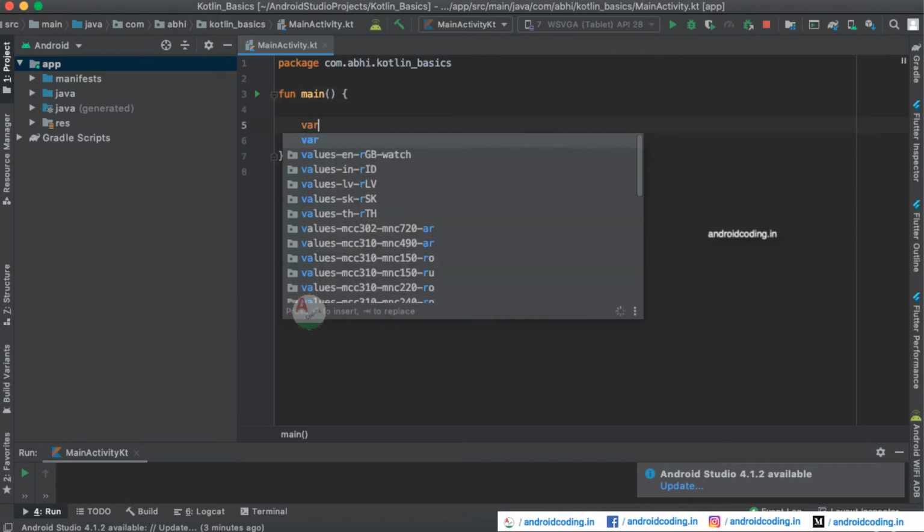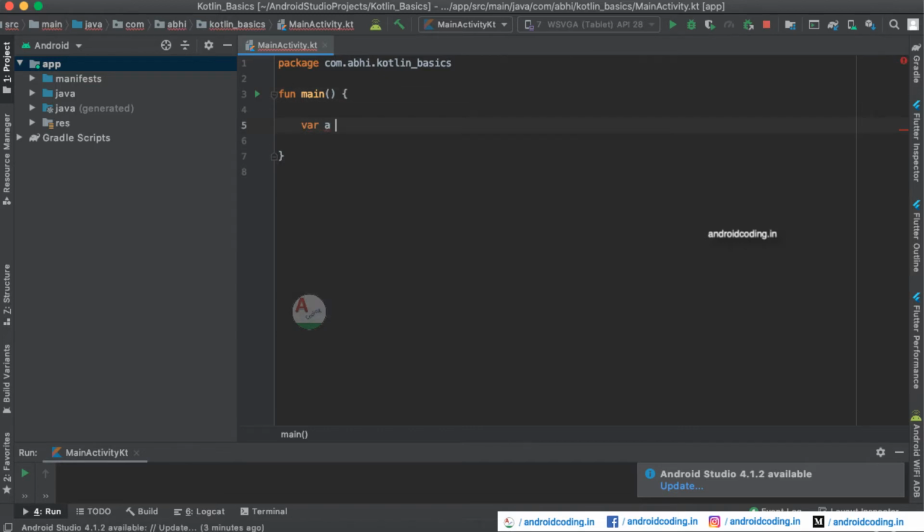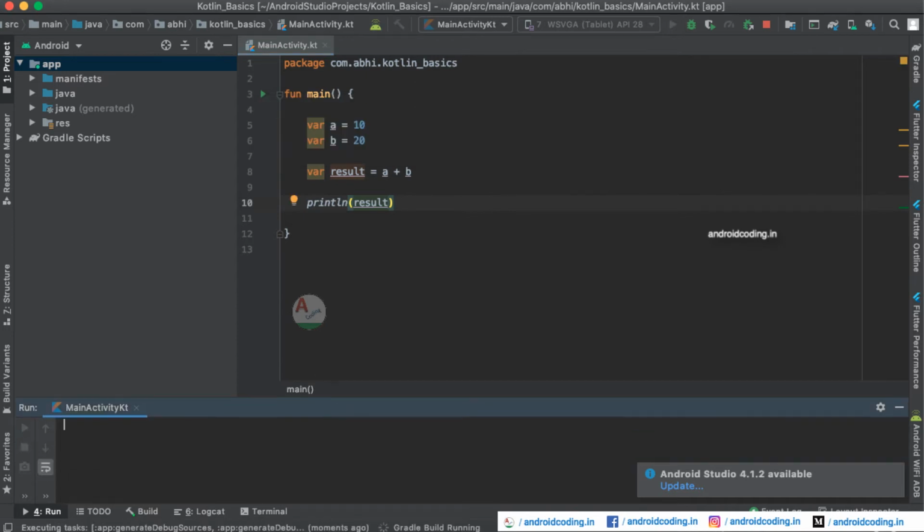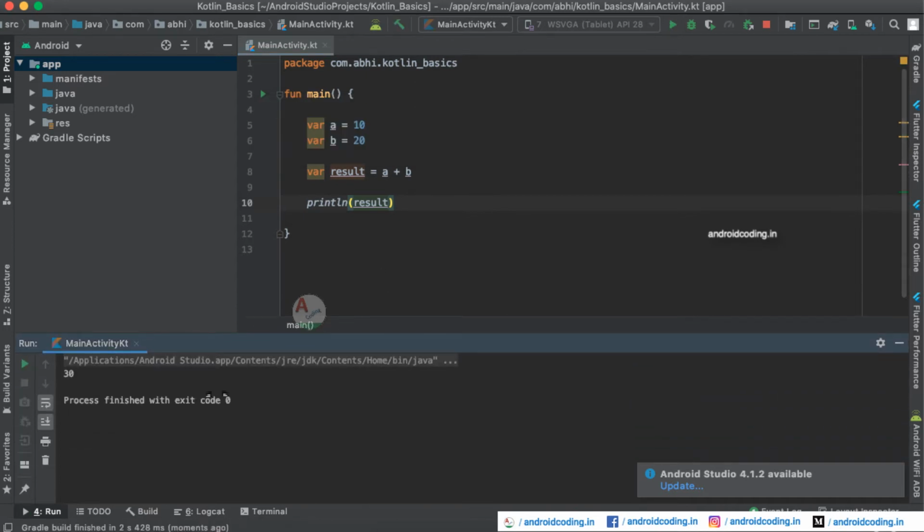So for example, we want to add two numbers here. Consider 10 and 20. And we are declaring another variable result, by using which we are adding these two variables, and later we will print it onto the screen here. So when you run this program, no doubt you will be getting the output 30.